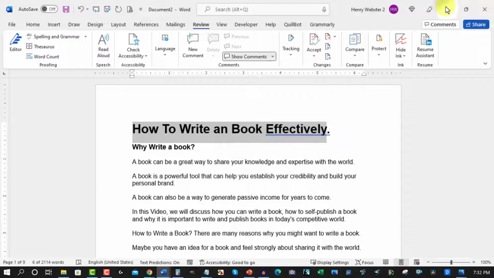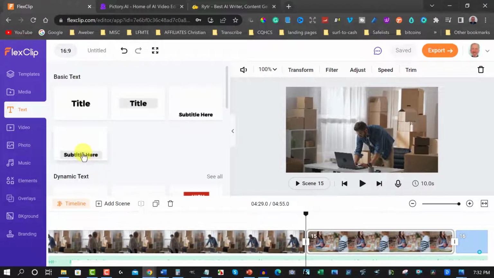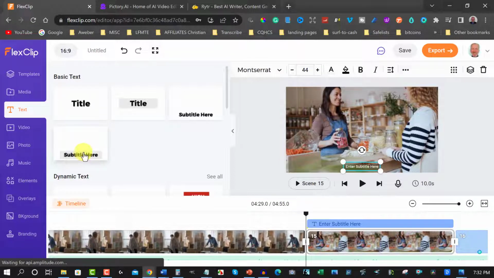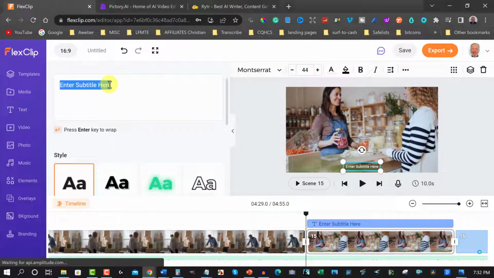So let's shrink that down. I want to use this one. And we're going to add that to the scene. Now what I'm also going to do is double click on there. And what's going to come up on the left hand side here is a place we can add our text. I'm just going to click on there. And there we are. There we have it.